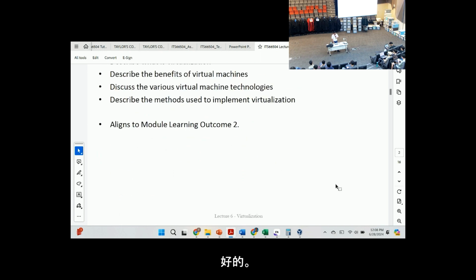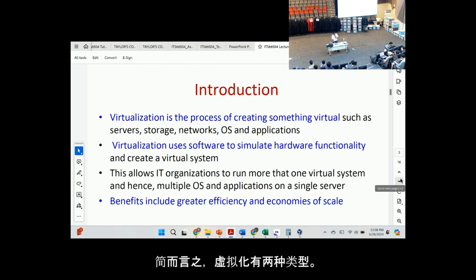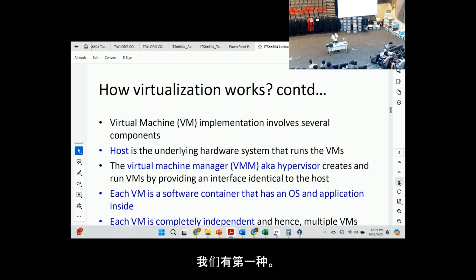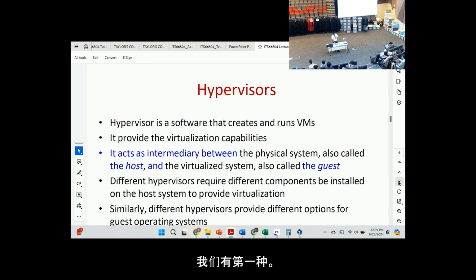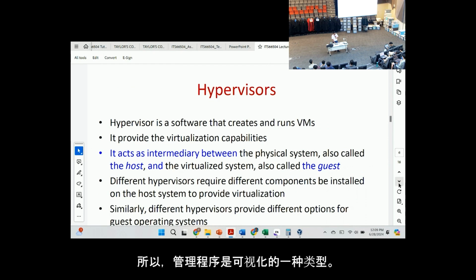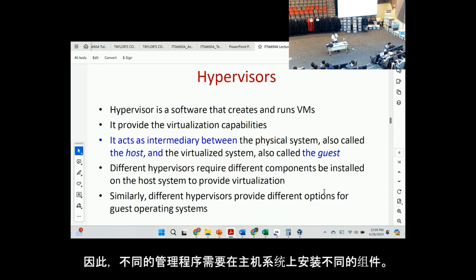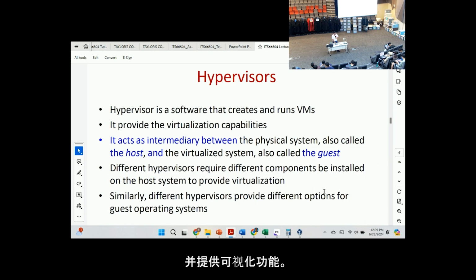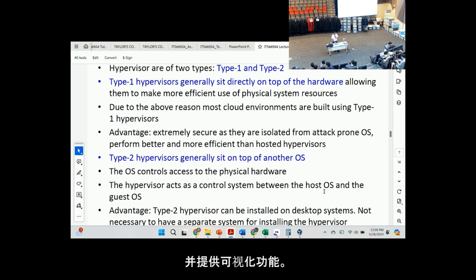Okay, and in brief, there are two types of virtualization. We have type 1, and the virtualization is related to the hypervisor. So the hypervisor is one type of virtualization. A hypervisor is software that creates and runs virtual machines, and it provides the virtualization capabilities. Different hypervisors require different components to be installed on the host system to provide virtualization. So there are two types. One is type 1 and the second one is type 2.